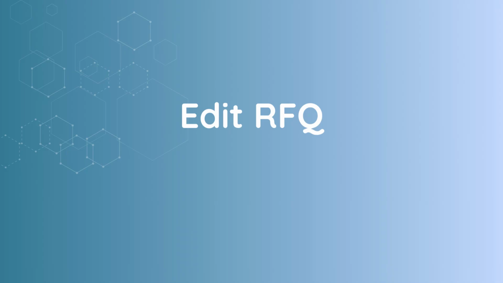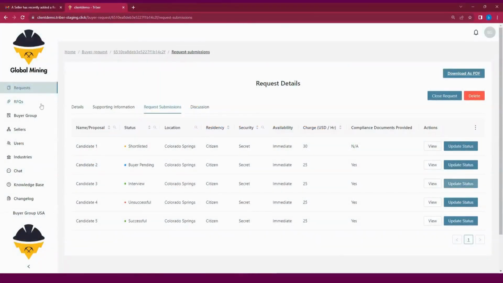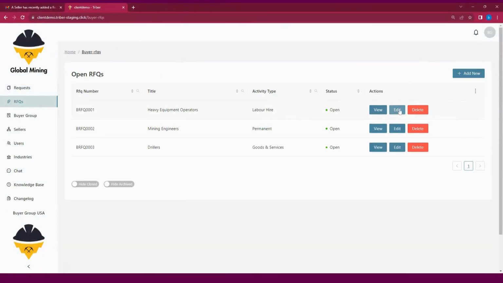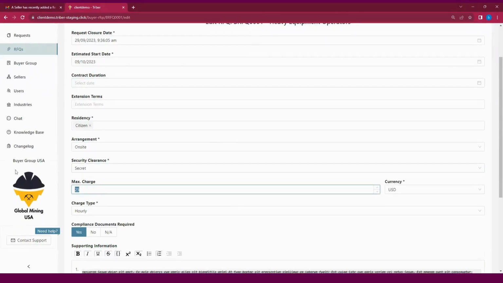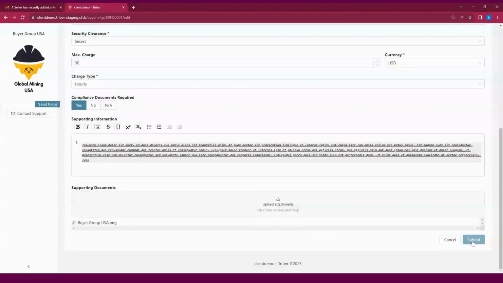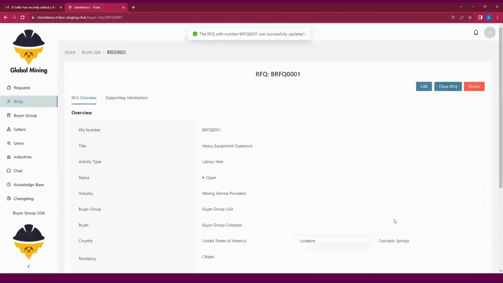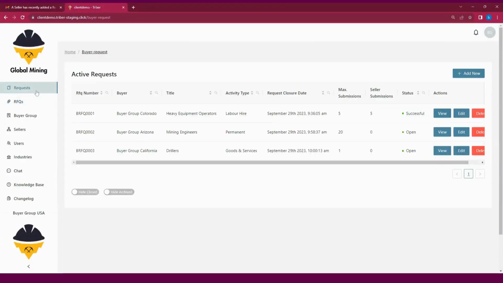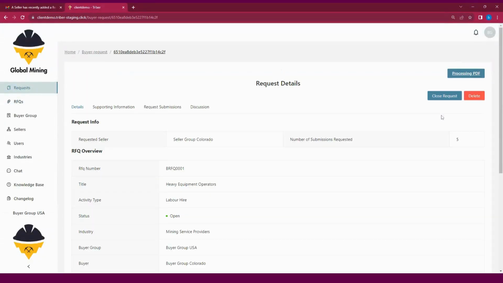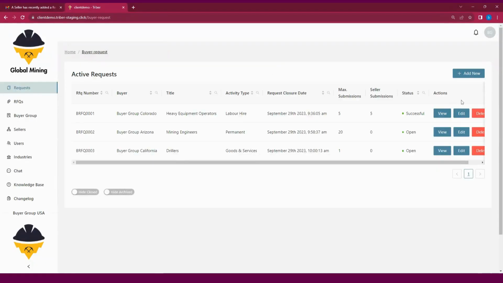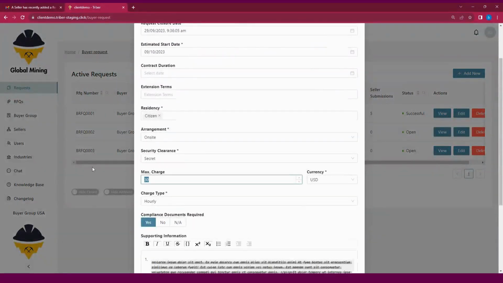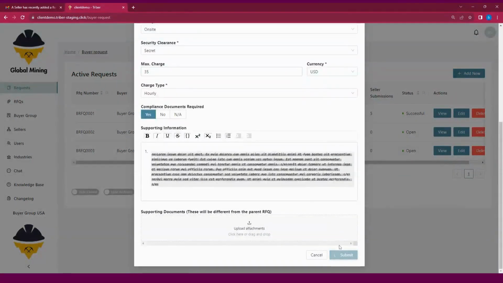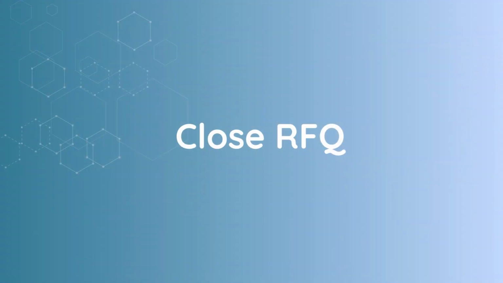If you need to edit an RFQ that applies to all sellers, simply go to the RFQ page, find the RFQ you want to edit, click Edit, update the details, and click Submit. If you want to edit a request that applies to a specific seller, go to the Request page, find the request associated with the seller you want to update, click Edit, make the necessary changes, and click Submit to save the modifications. Once an RFQ is closed, it will close all linked requests.